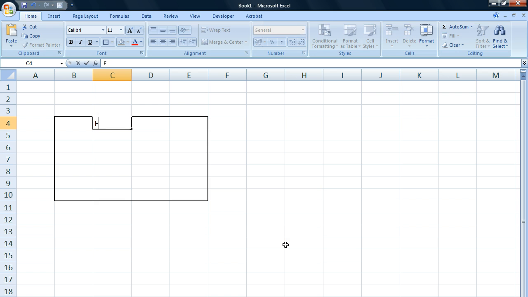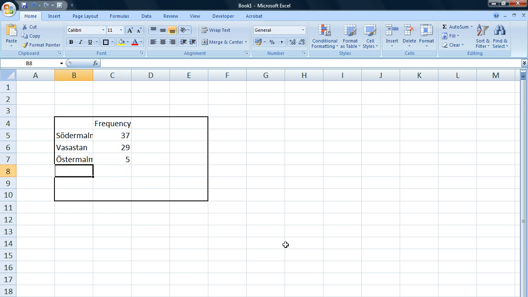So we're going to write frequency right there, which is the same thing as the number of something. And we're going to say, well, this is about which part of Stockholm is the best and what part of Stockholm people found the most awesome. So let's start with Södermalm and say that 37 people thought that was the coolest place. We have Vasastan and we say 29 people. I'm just gonna fill in some numbers.